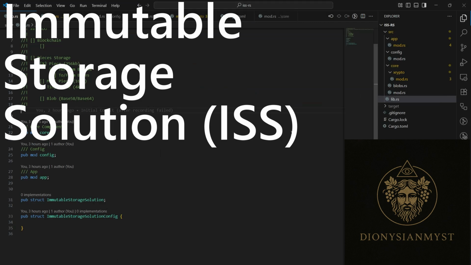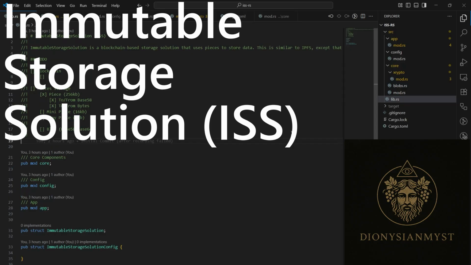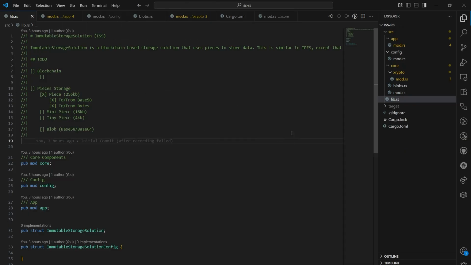Hi guys, this is Dionysian Mist, and today I'm going to be working on a project called Immutable Storage Solution (ISS). It's a blockchain-based storage solution, and it uses pieces, which are small amounts of data, to be put on the chain. It's similar to IPFS, except that the data is actually kept on the chain.